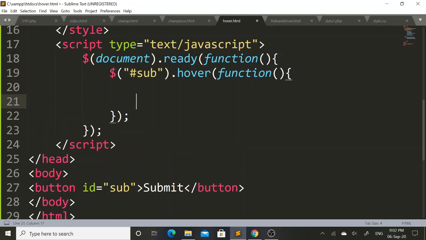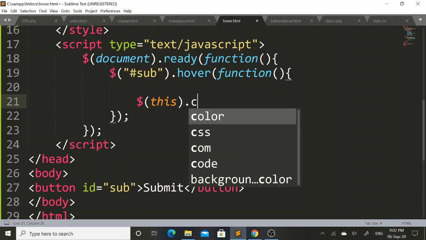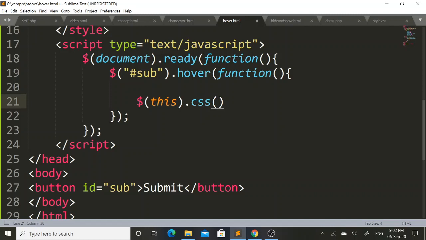In this in function, I will call another jQuery factory function, and this time I will set this keyword as an argument to this jQuery factory function. With the help of dot operator, I will call CSS function. Here in this CSS function, I will set two parameters. First parameter within double quote background color, and second parameter within double quote violet.